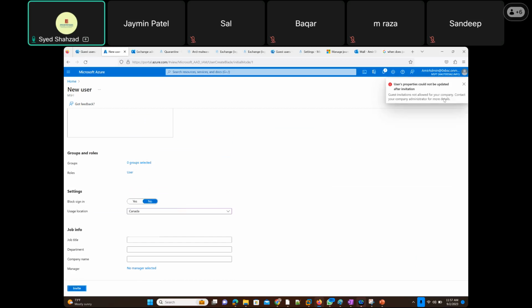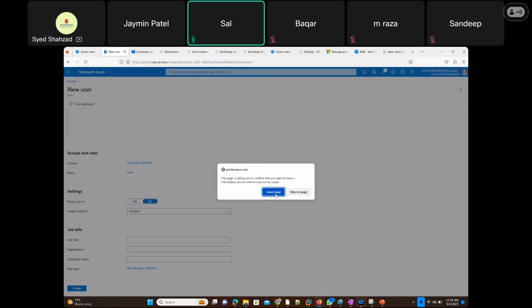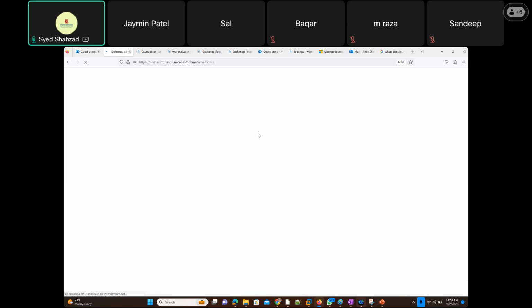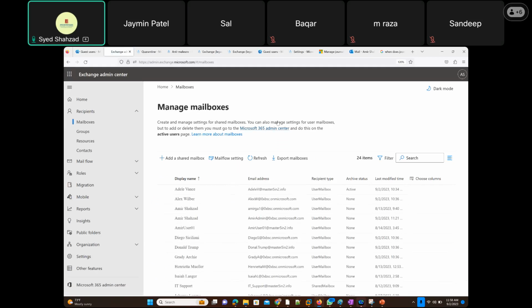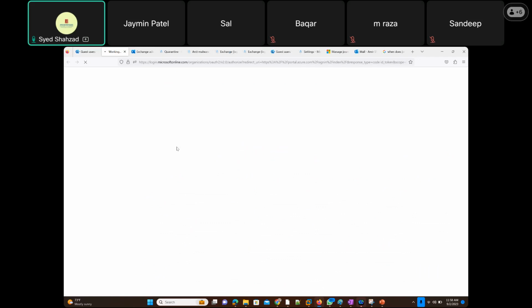Guest invitation is not allowed for your company. Contact your company administrator for details. Okay, I think I put some policies there for external users, and that's why. Guest visitors are not allowed. Like, seriously? So I'll go to admin and again add guest user, because I've been adding that a lot.